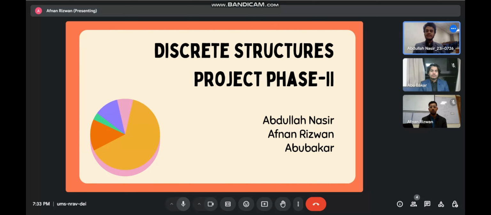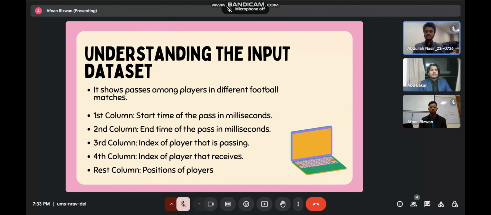I'm Abdullah Nasir with Afnan, Rizwan and Abu Bakr as my teammates. So let's first discuss the understanding of the input dataset. Understanding the dataset is the main core of every project we do. This dataset shows the passes among the players in different football matches.